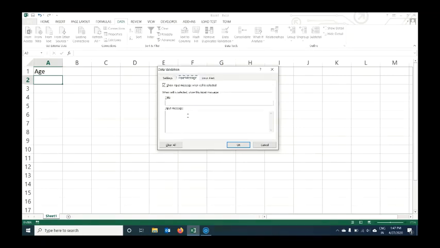And the input message is what? If your user puts the cursor on the cell, what message would the user get? So I'll say age validation, and the message would be: age should be greater than 18. If an error occurs, the header would be validation failed, and the message invalid age range. I want a stop icon to appear when a value is entered incorrectly by the user.